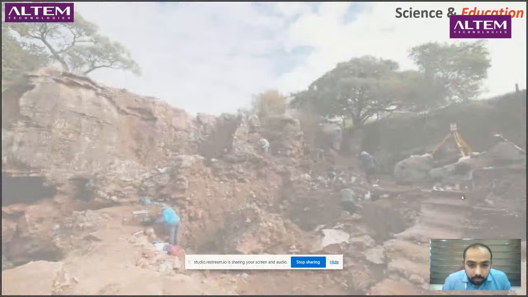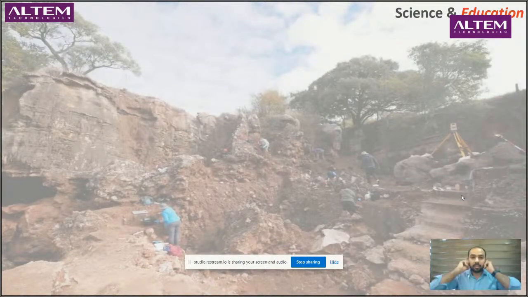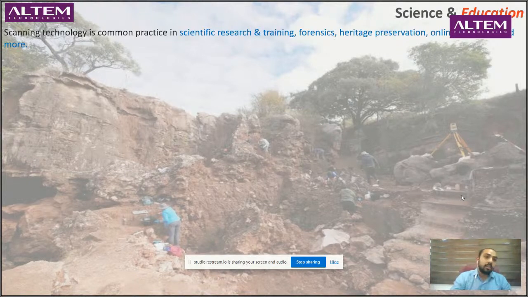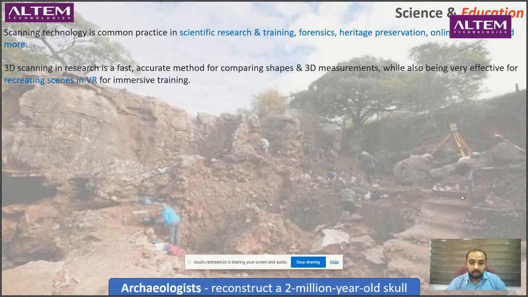Our products are also good enough for science and education. Nowadays, scanning technology is most practiced for forensics, heritage preservation, virtual museums, AR, VR, virtual training sessions, or if you want to create virtual tourism. In all such parameters, 3D digitization is best suited. I will explain one by one with case studies.